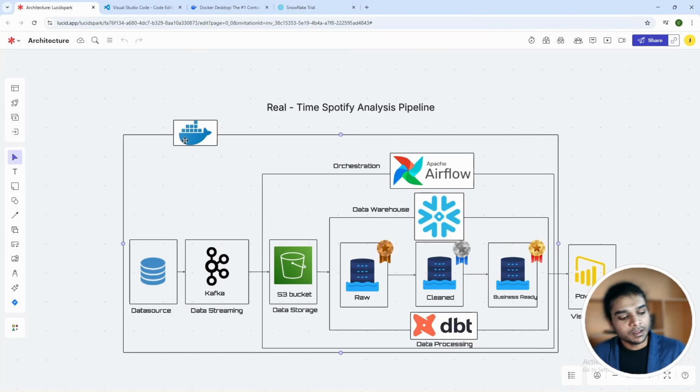To begin with, the tools that we need are VS Code, Visual Studio Code, Docker, Snowflake, and Power BI.